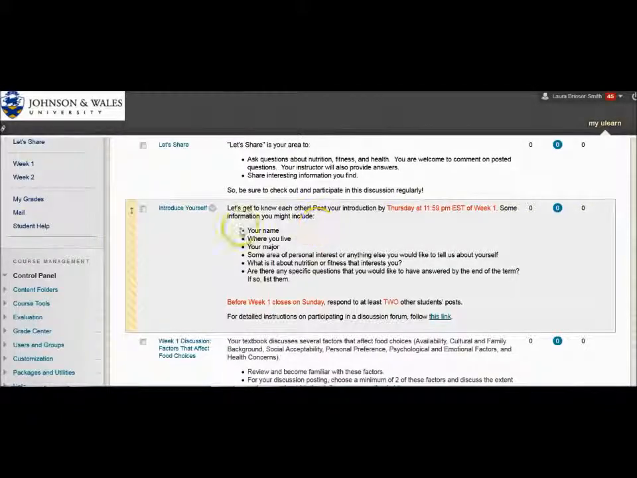The very first real discussion that we're going to have is here in the Introduce Yourself discussion. So this is where we're all going to get to know each other. So post things like your name, where you live, your major, anything that might be interesting that you'd like to share, and then any specific questions that you would like to have answered by the end of the term. So be sure that with all of these discussions, remember we're going to have two due dates.